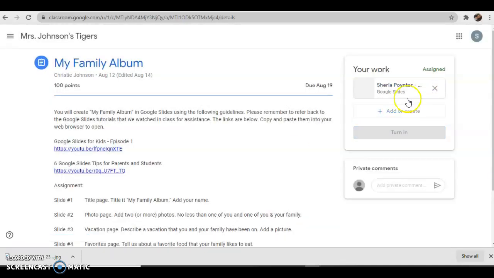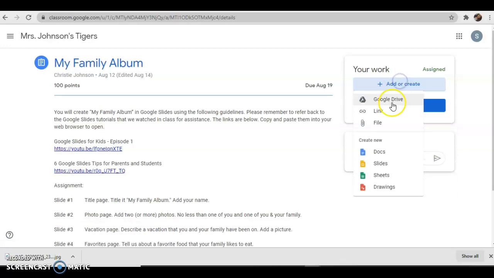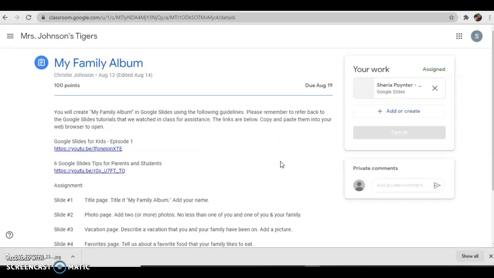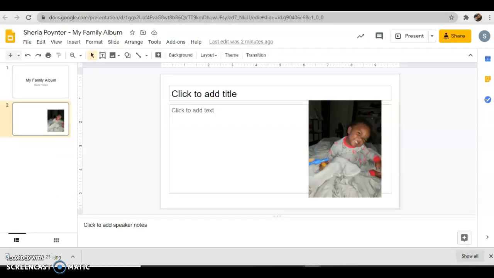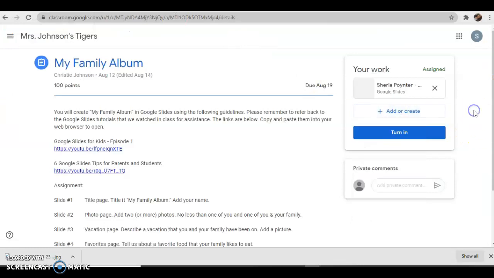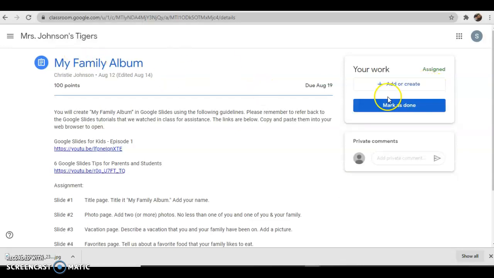Let's see if we have to take this out. Oh, that's what we had to do. We had to take it out because it's the same exact thing. So that is how you upload it through the link and also through using the add and create. And that is also how you do the images as you insert them.